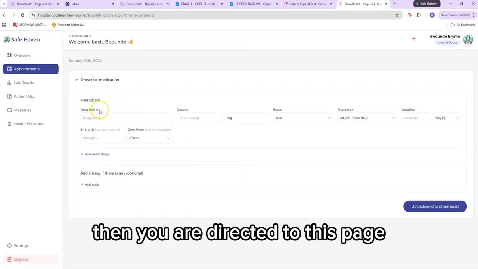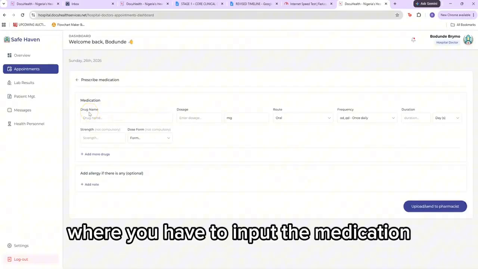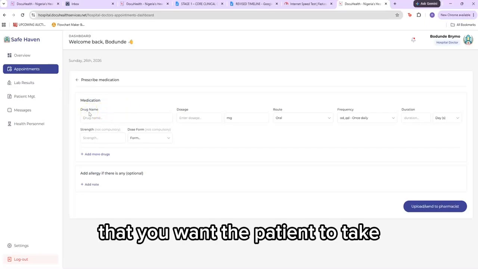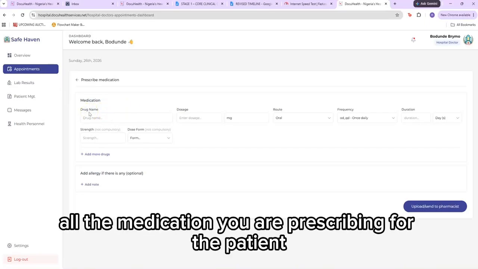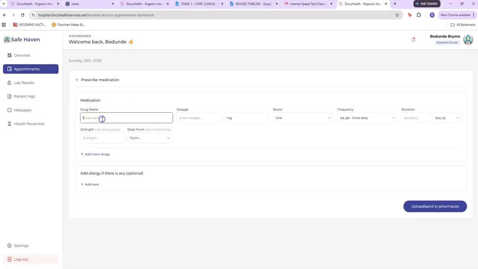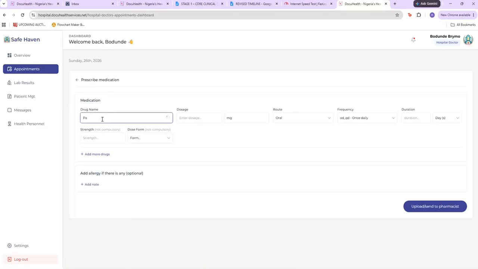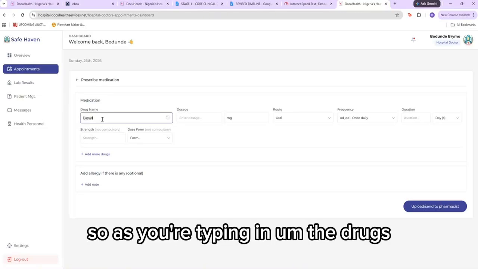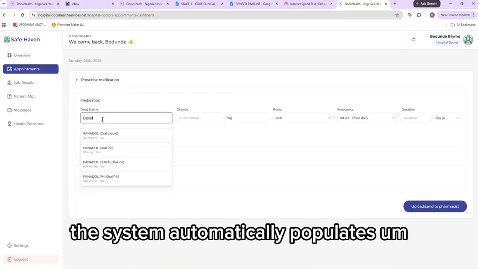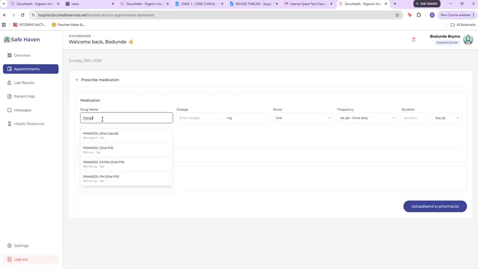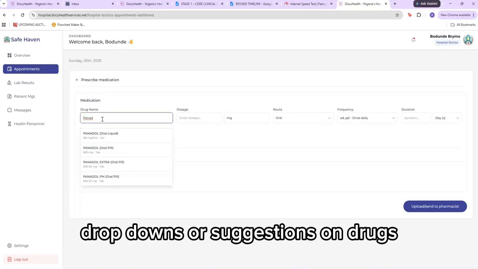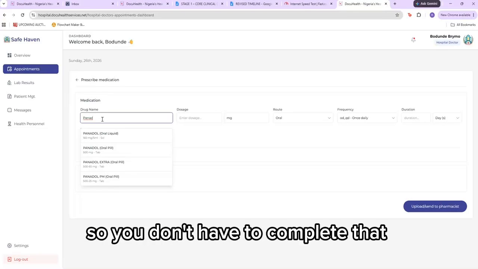Then you are directed to this page where you have to input the medication that you would want the patient to take, or the medication you're prescribing for the patient. So let's start putting on that. As you're typing in the drugs, the system automatically populates drop downs or suggestions of drugs, so you do not have to completely type them.